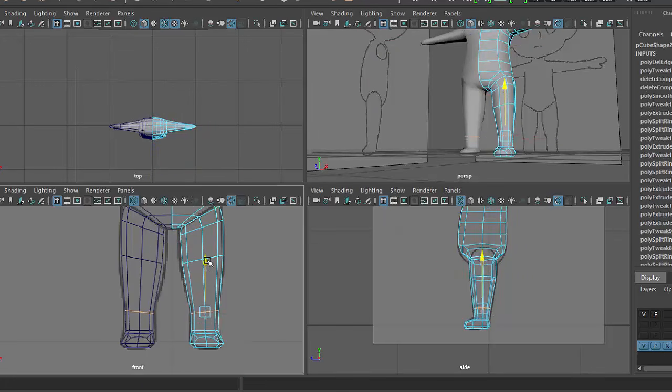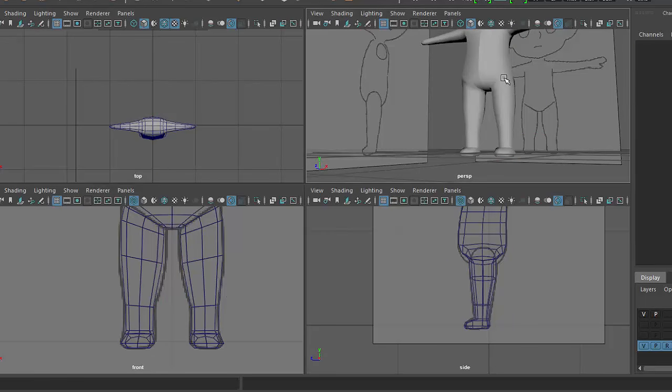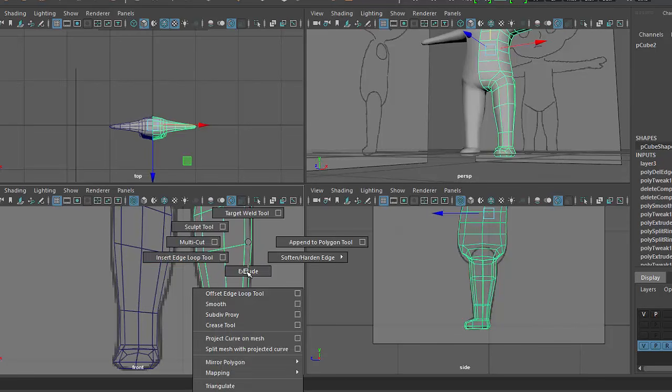Now let's see, we're going to adjust the leg a little bit. So let's grab this edge here and bring it up to kind of match with the picture a little better. And then we're going to get started on creating the knee.